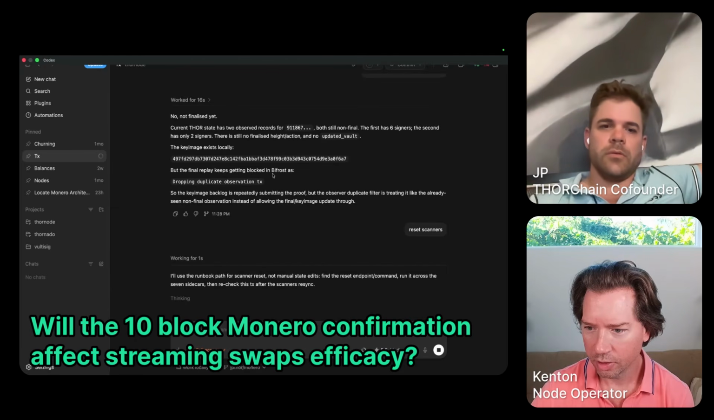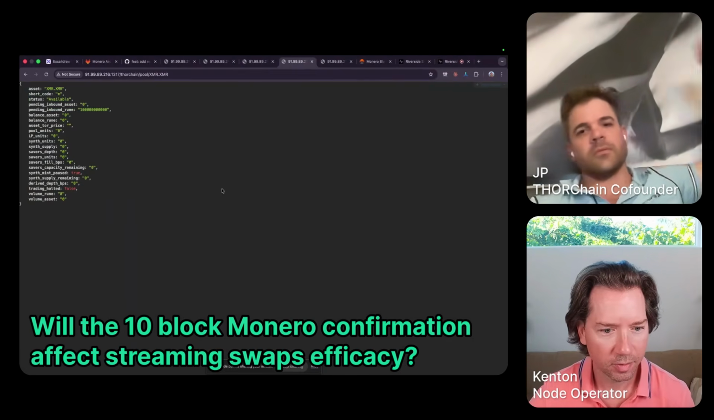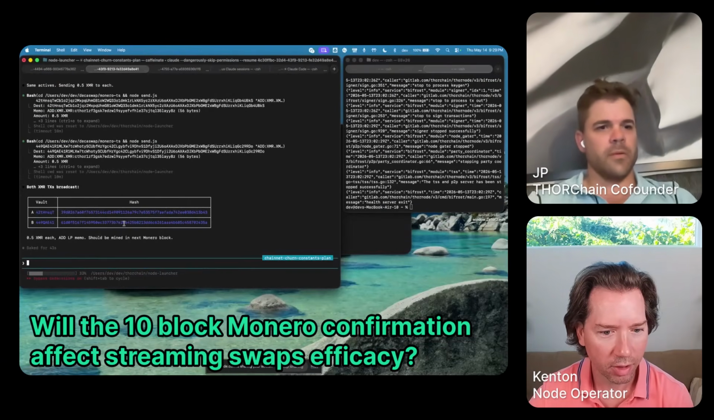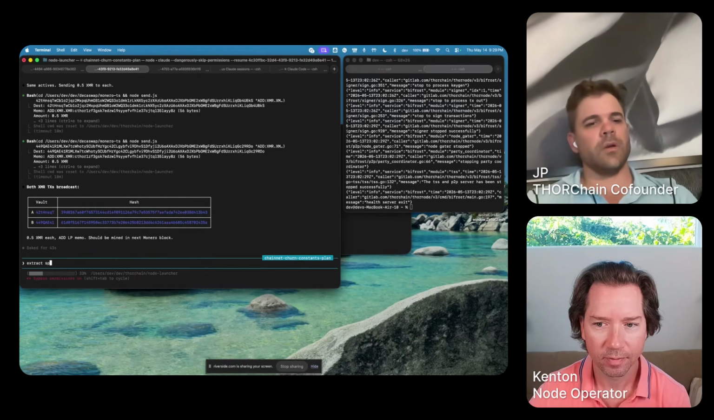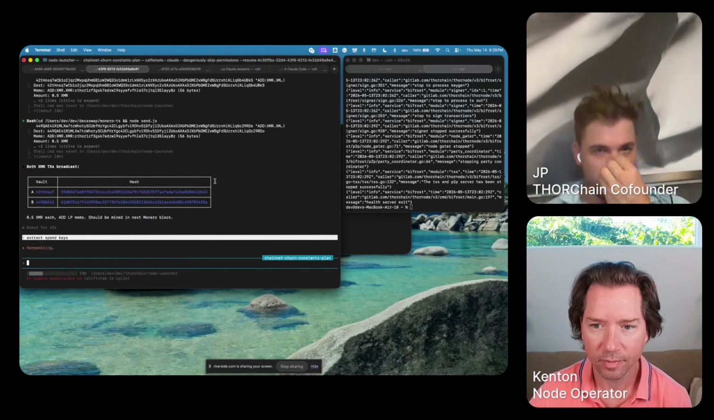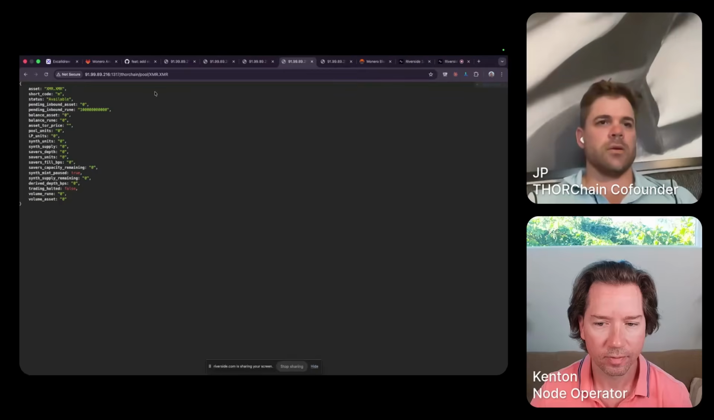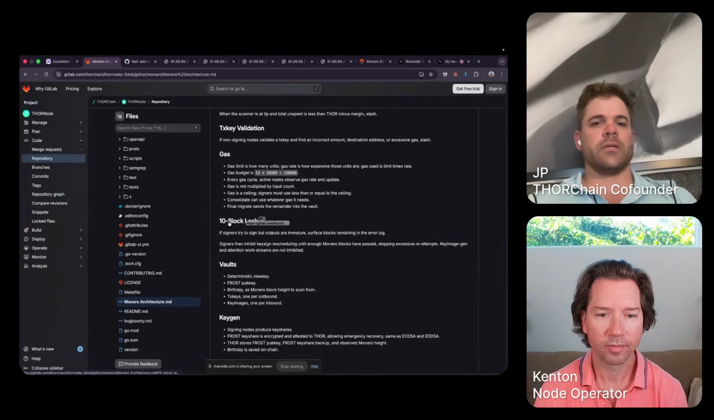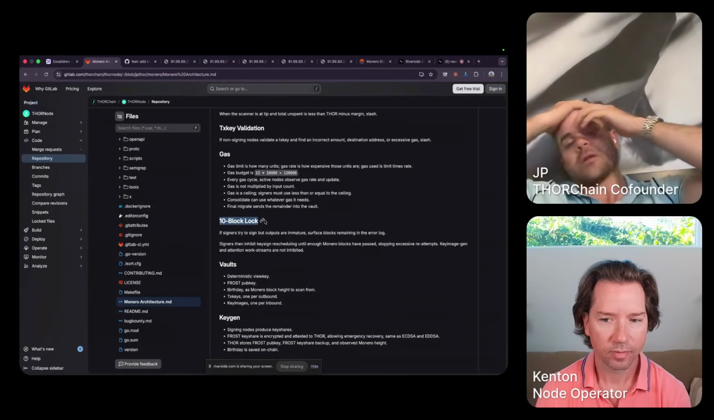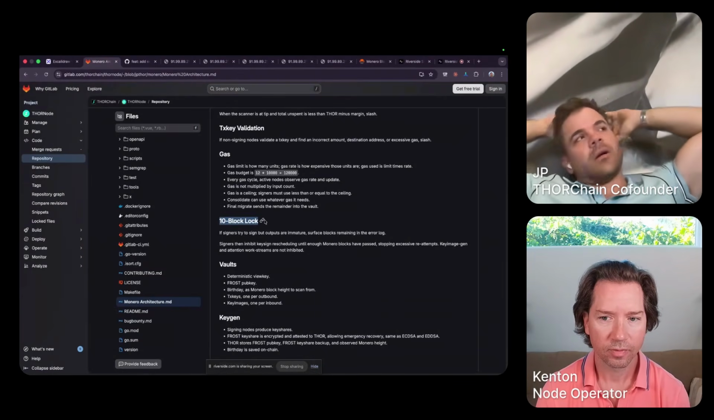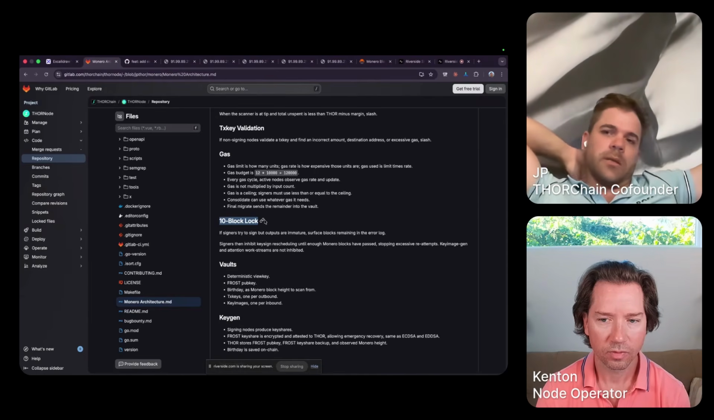We do have a question, JP. Go for the question. Will the 10 block Monero confirmation affect streaming swaps efficacy? No, because Chad has recently written a feature so that as soon as the deposit kicks off confirmation counting, the streaming swap starts, so it won't have any impact on users.